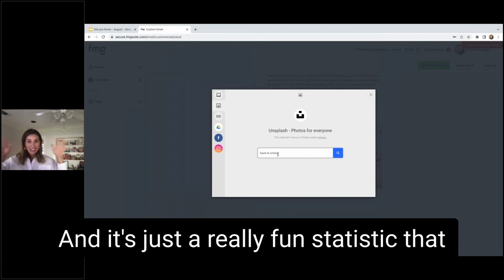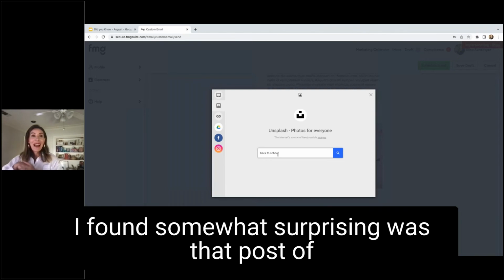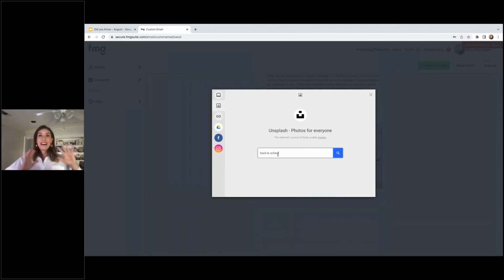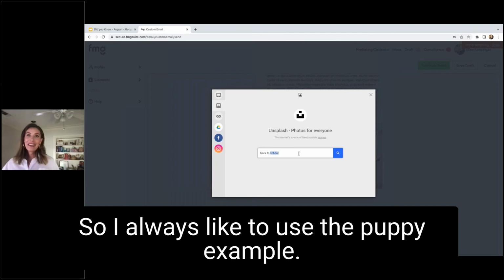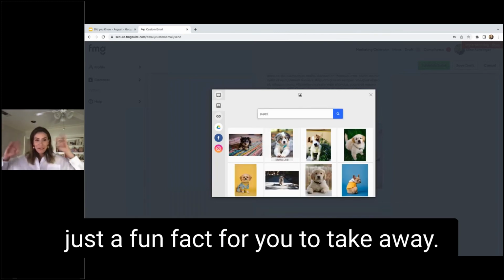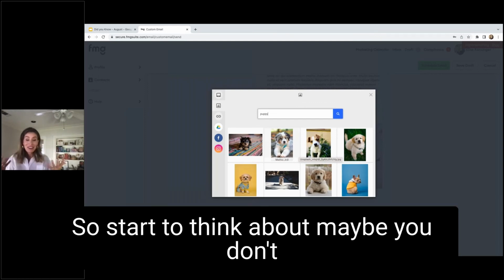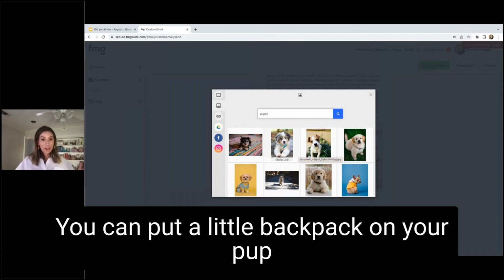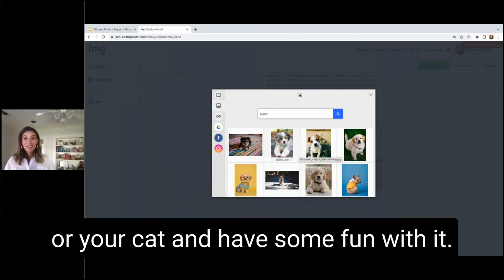And this is something I always use in a lot of my demos when I'm talking about social. It's just a really fun statistic that I found somewhat surprising: posts of dogs and puppies actually perform better than children. So I always like to use the puppy example. I'll pull up some puppies here in Unsplash, but just a fun fact for you to take away. So start to think about, maybe you don't have any kids going back to school, you can put a little backpack on your pup or your cat and have some fun with it.